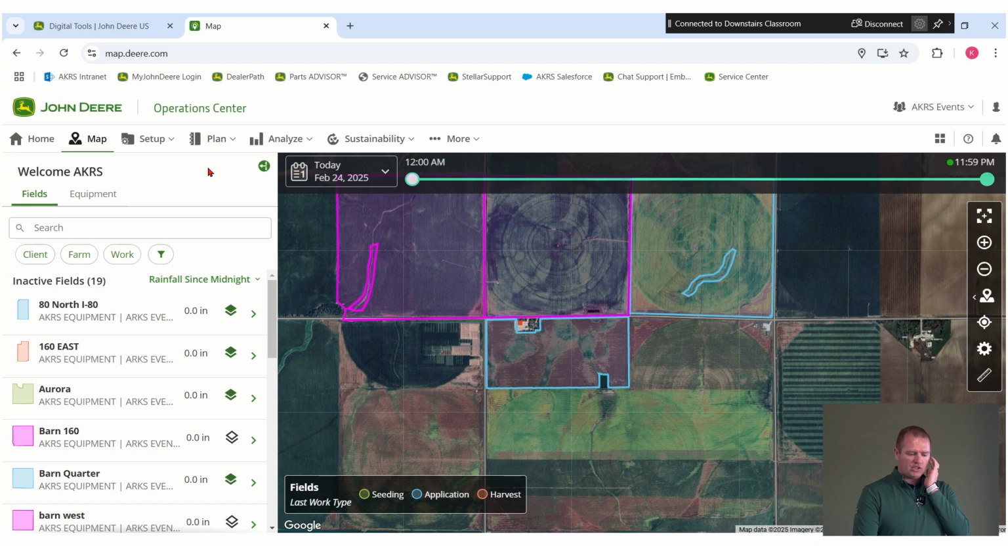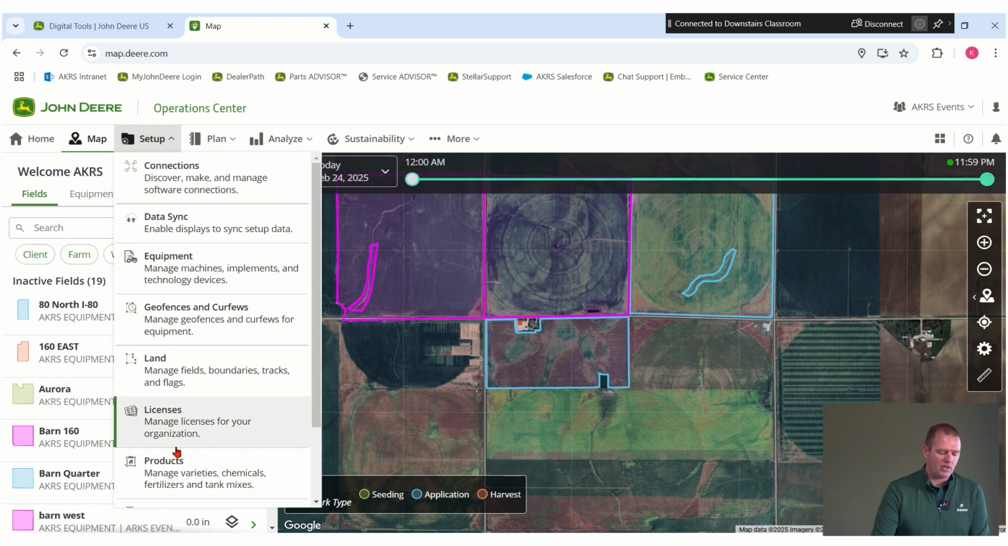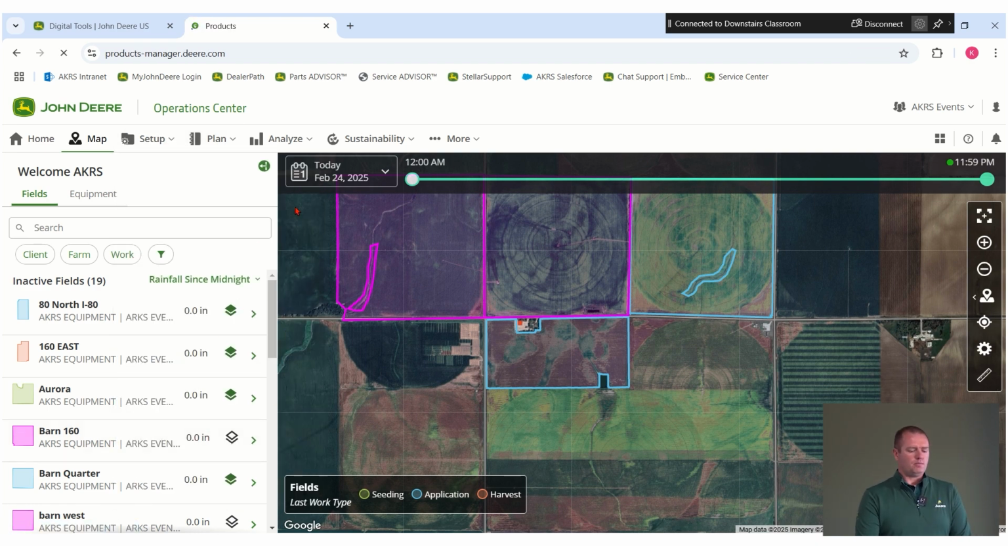It doesn't take as long to input all those different carriers, the rates, the products when we're in the display. Otherwise too, if we do have a tank mix in there and we do decide we need to tweak that tank mix because we want to change a rate on one of the products, we still have that ability within the display. So to create a tank mix in Operations Center, we're going to start in Setup and Products.